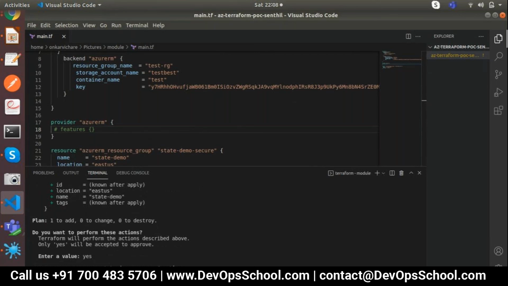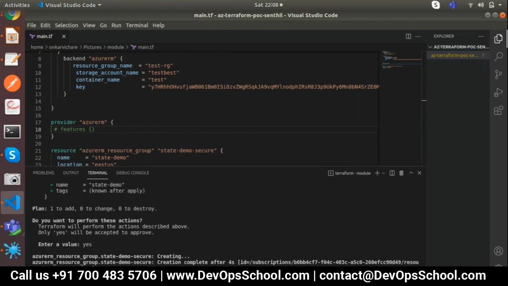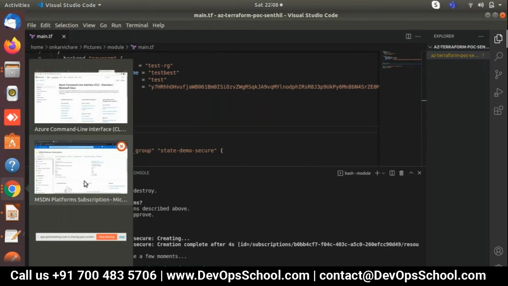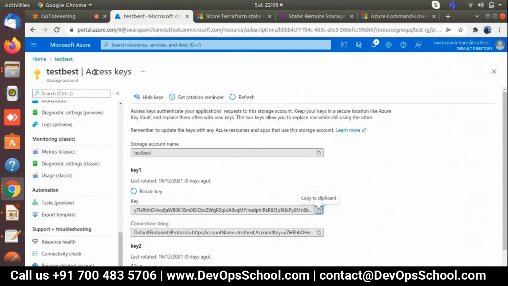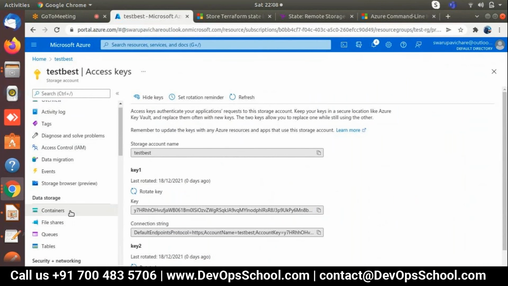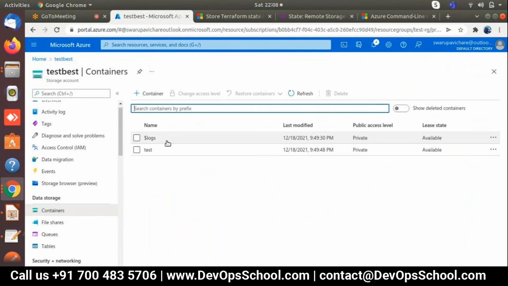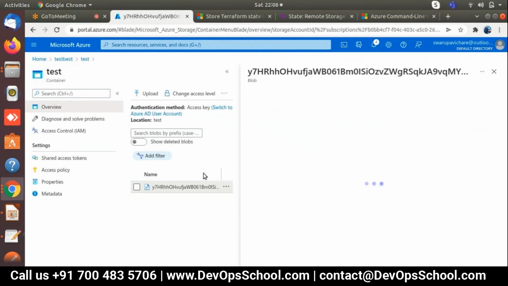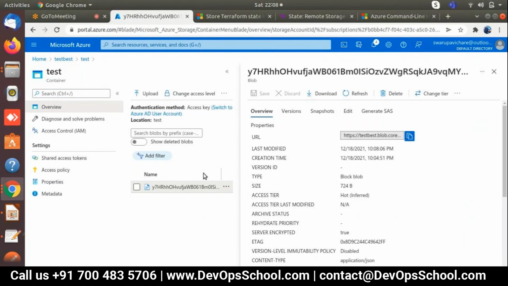Okay, the change is done. Let's move on to the container now. Inside this container, let me check. The container name is test. Are you able to see the file? This is the file. Okay, so the key name which I have mentioned is directly captured.